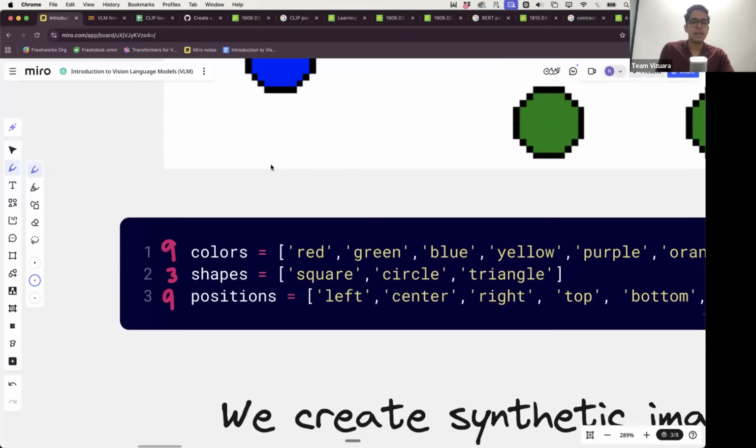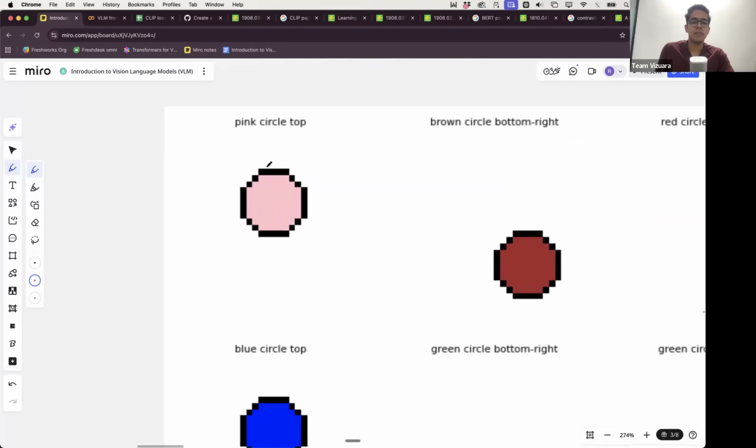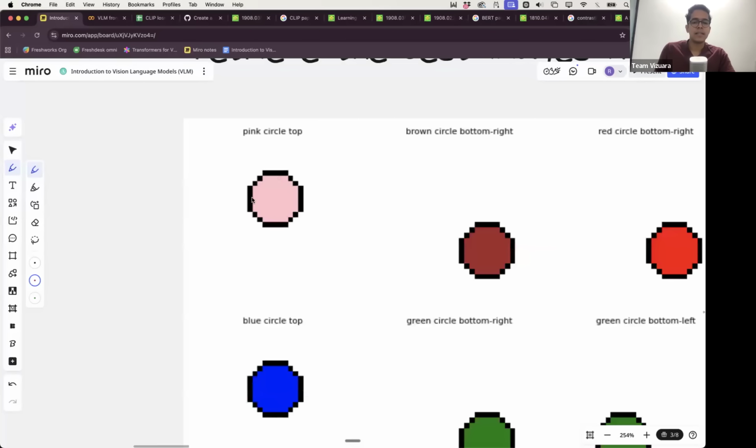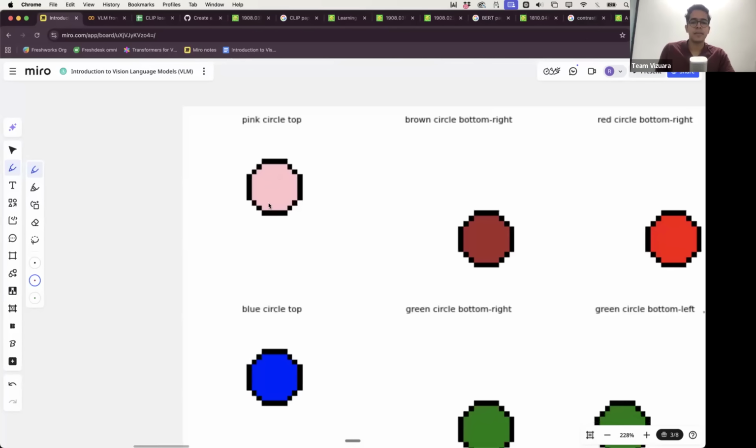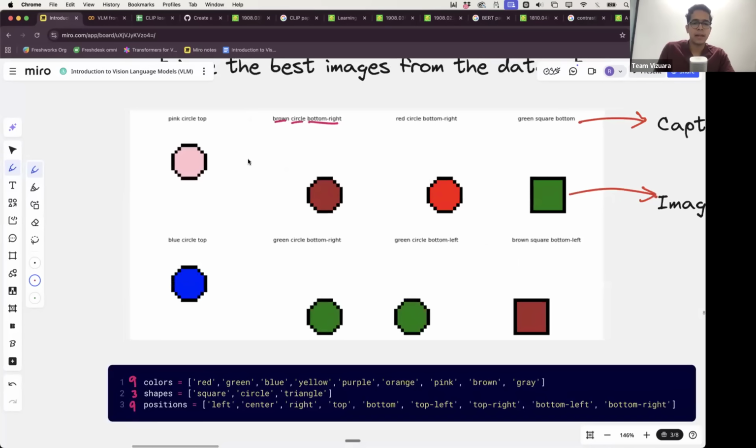And the captions that I'm constructing will look like this. These are the synthetic images that I created. So this is pink circle top, because this is a circle. It's a low resolution image, which is why it does not look like a circle strictly, but it's a circle of pink color. It's at the top of the image. Center is somewhere here. That's why, although it does not look like top, it is top. Now, the second image is brown circle occupying bottom right. So these are different images I plotted as a grid.